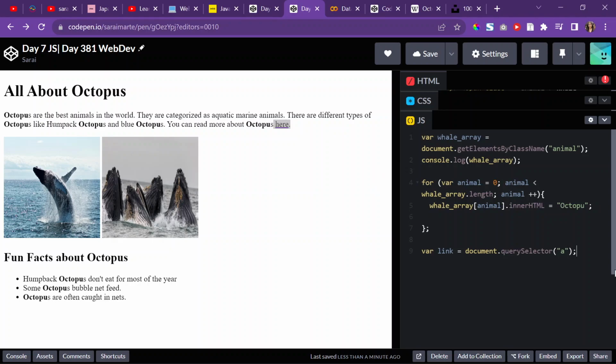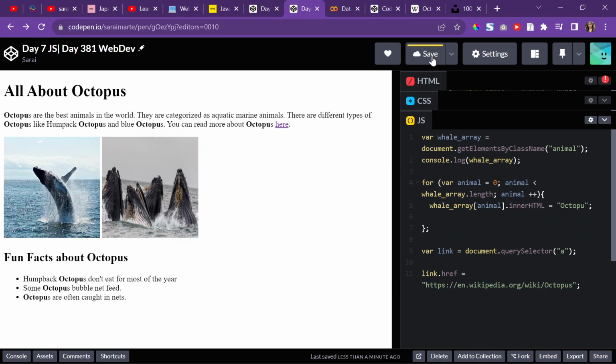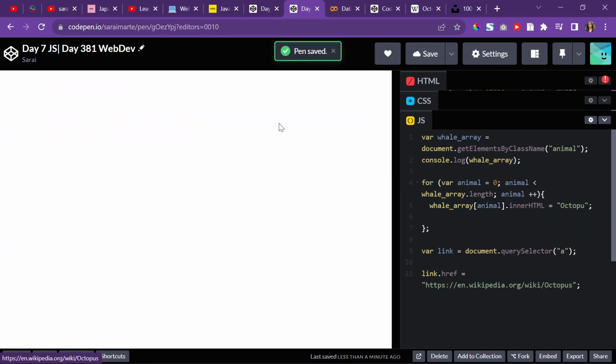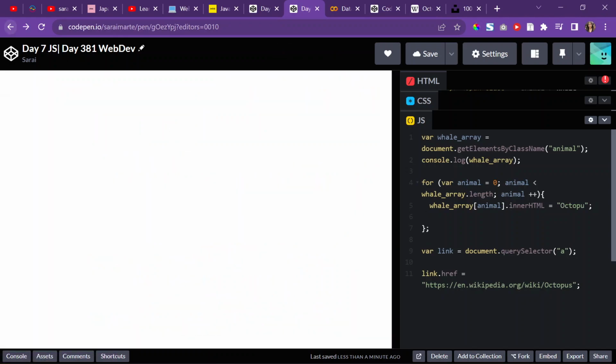And it returns that link, only a single item, which is really good because I don't have to do a for loop. So I could just directly change the link source, actually href, because src is for images, and then paste that in there. And now when I click on it, it should take me to the Wikipedia page of an octopus, which is really great. All right, so that's that.